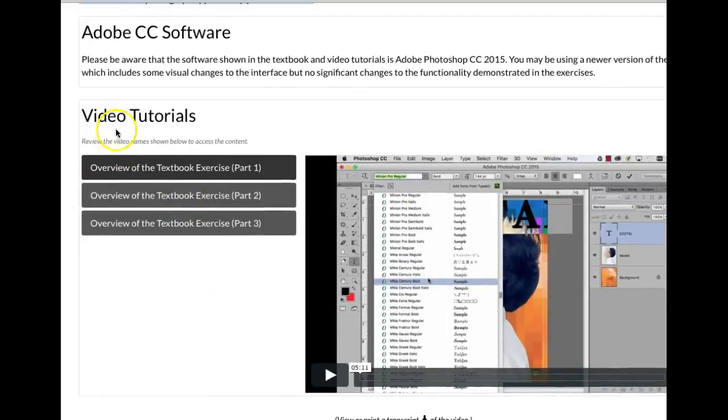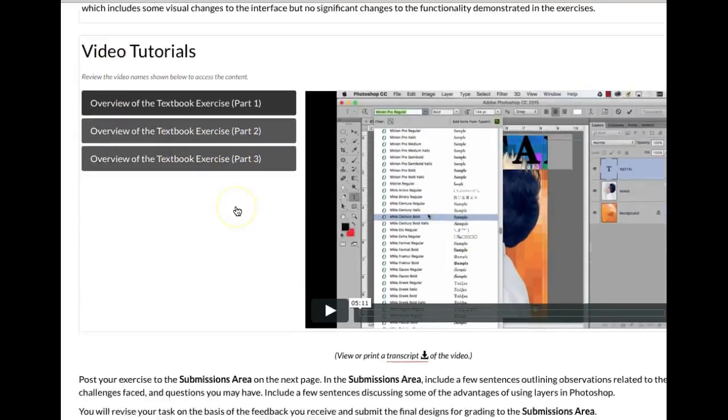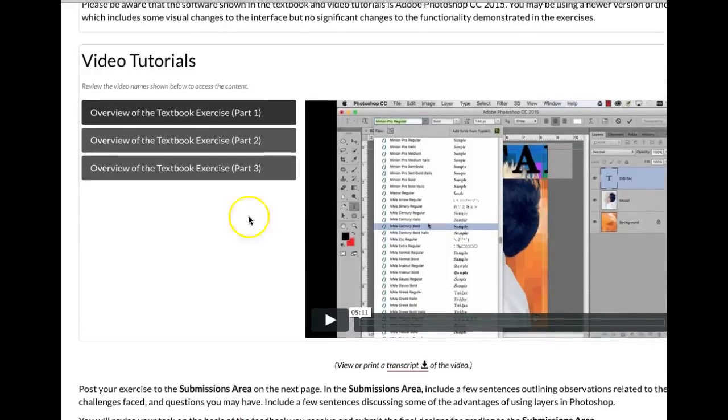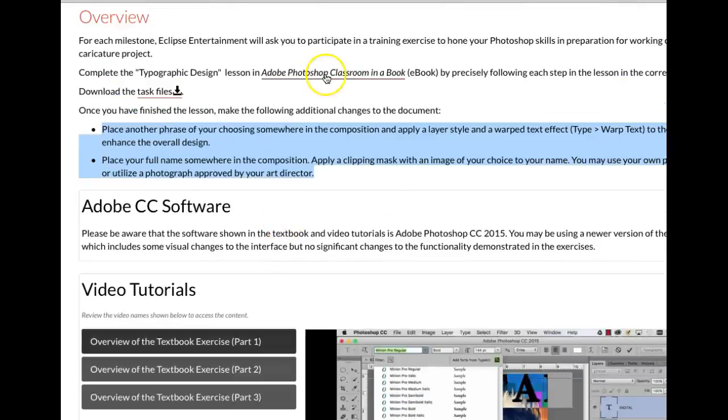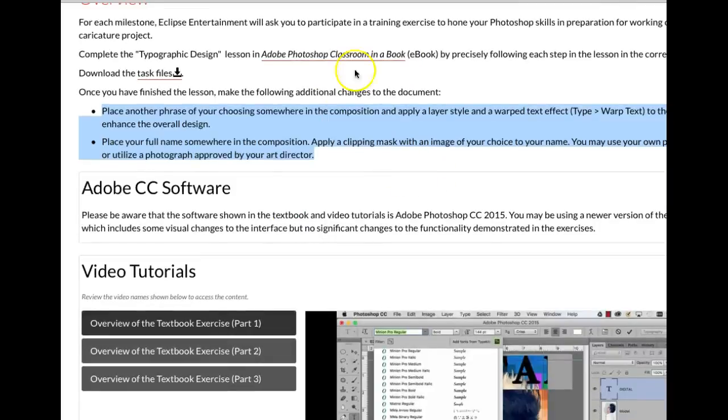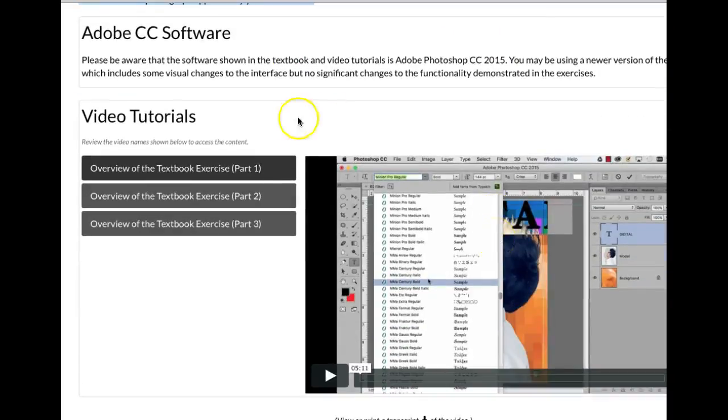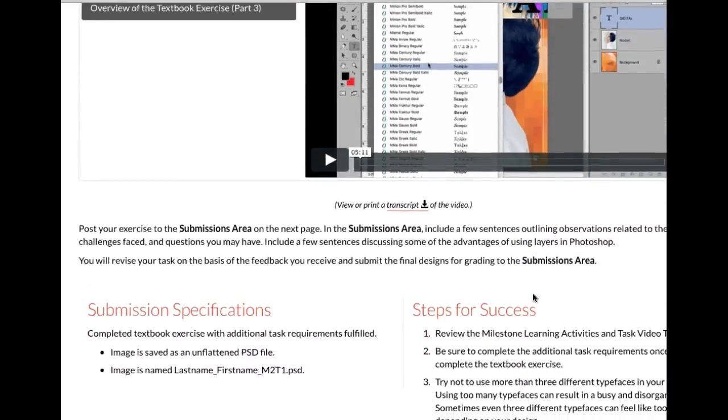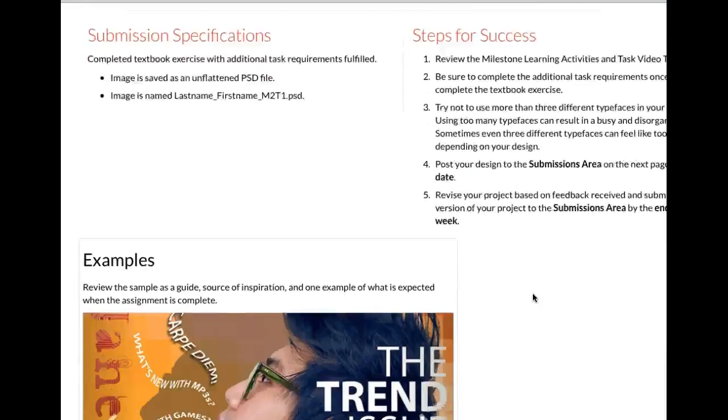Again, don't forget these video tutorials, guys. They're really, really super important. And these just kind of go through the textbook. So make sure you go through the textbook. What I like to do is go through the textbook first and then go to the videos just to kind of back up what you've learned from the textbook. But go through step by step with the textbook.